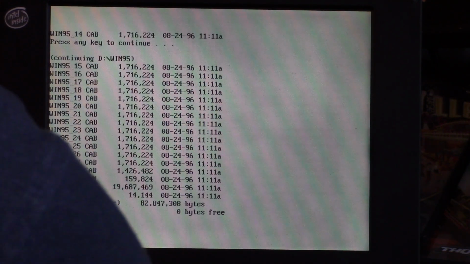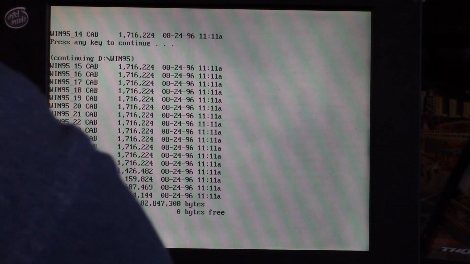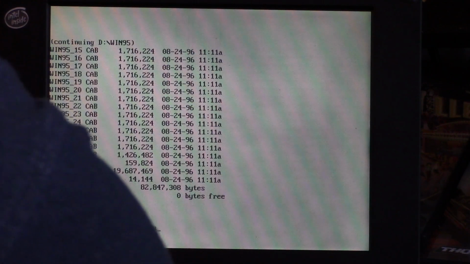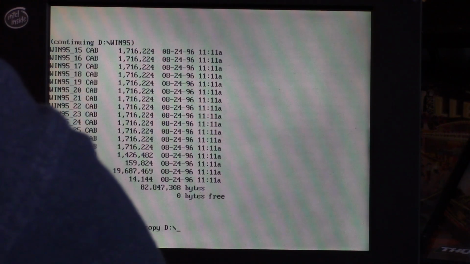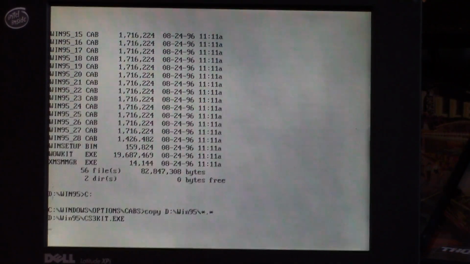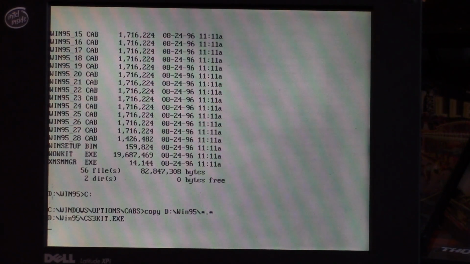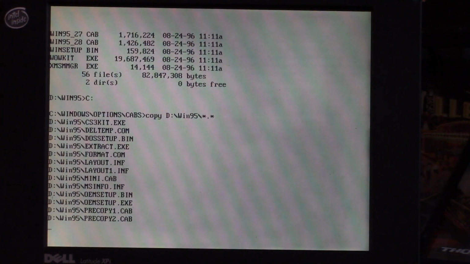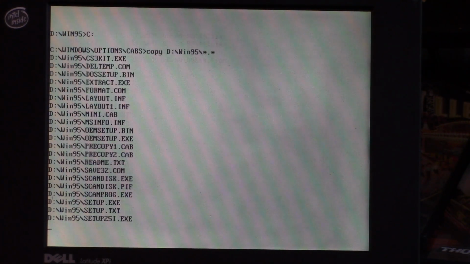Oh, no, I'm an idiot. You know why? Because guess who forgot to do this? Copy D:\Win95\*. Yeah, it would help if I put the backslash there, kids, now wouldn't it? There we go. I was going to say, there's no way that directory is blank. There is absolutely no way that directory is blank. There we go. Okay. I finally got the CD-ROM driver loaded.